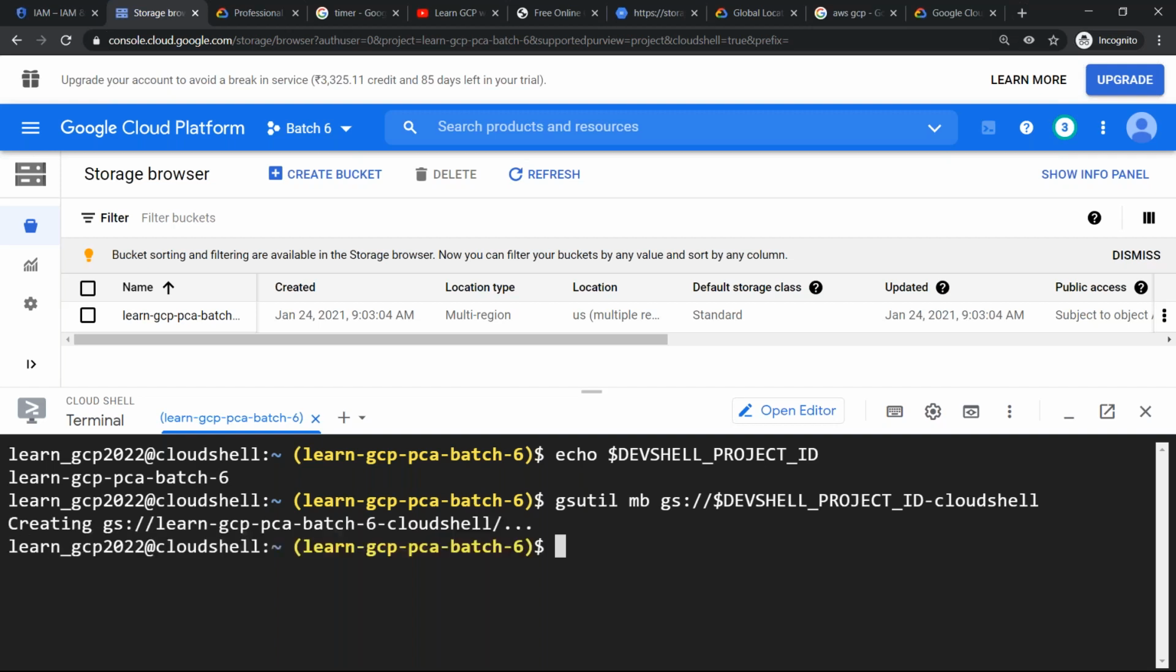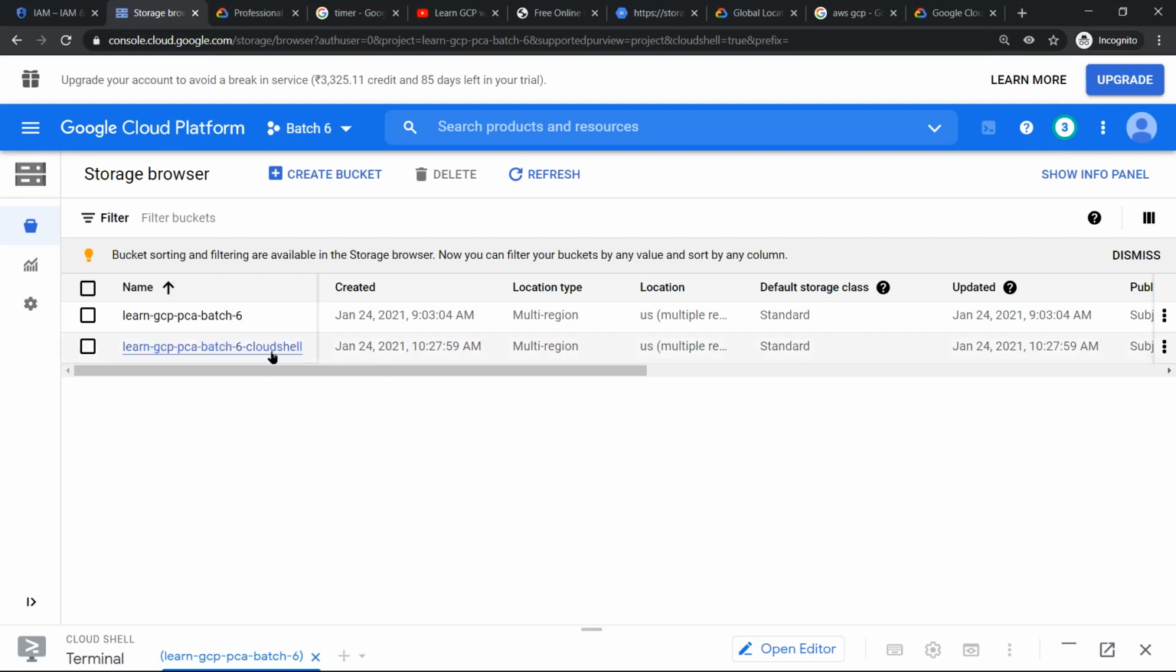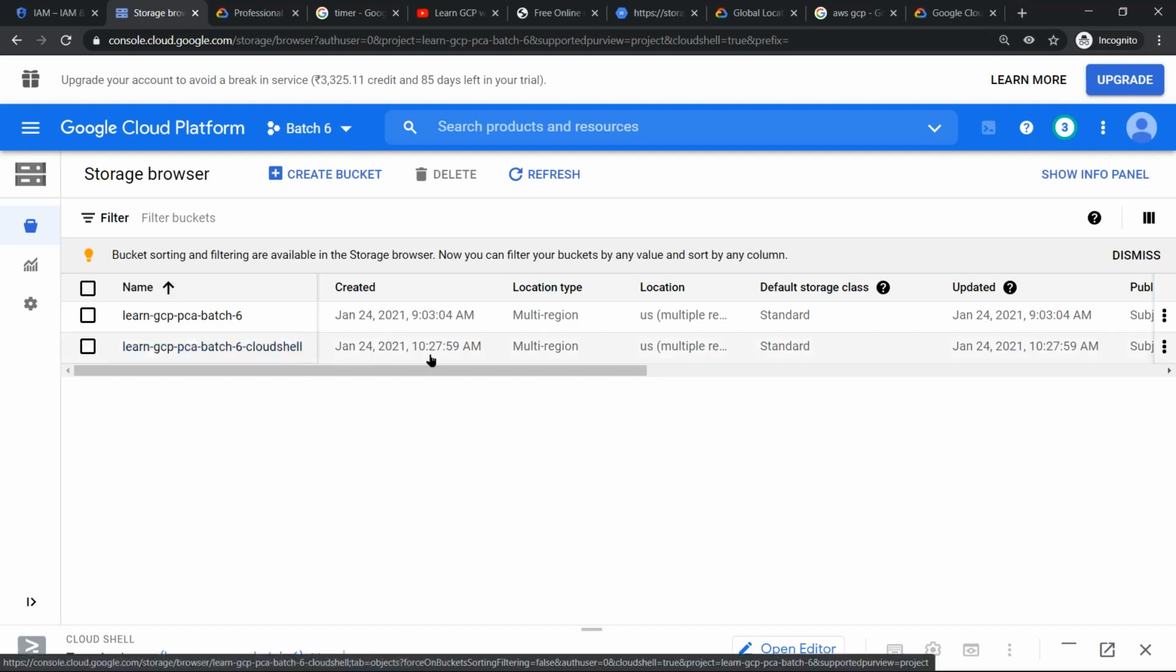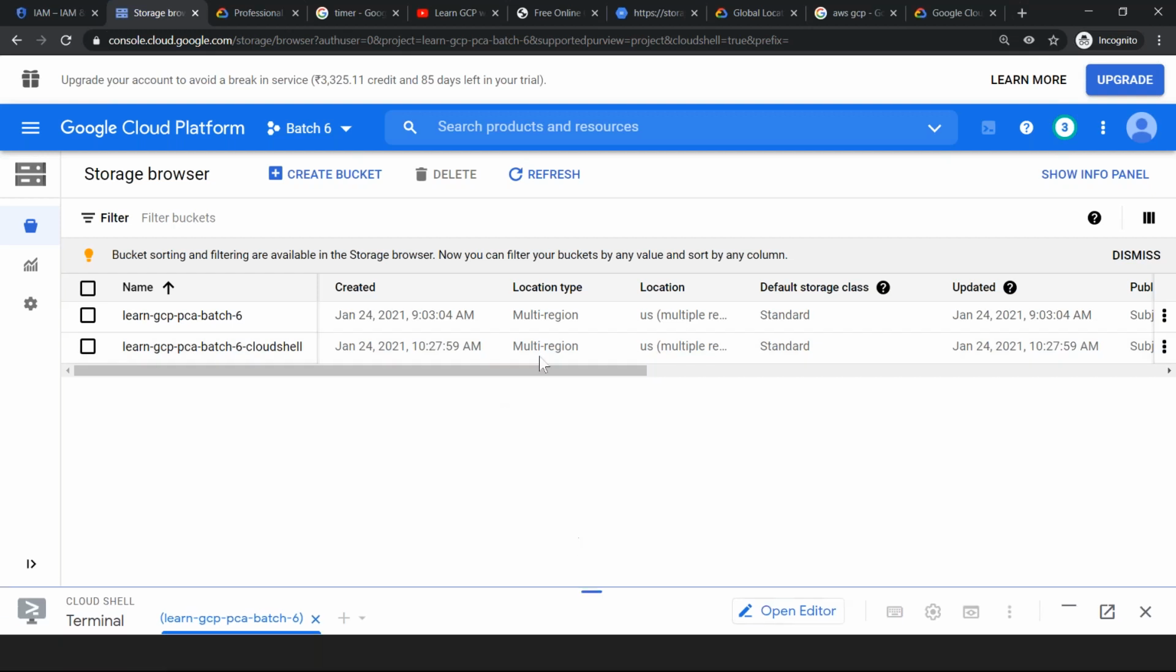Done. Bucket is created. If you are not clear whether it is created or not, simple. Just minimize this, go and refresh it. You should see a new entry, cloudshell, just now created. My time is in a different time zone, so ignore this. It's like two and a half hours ahead. It's in Singapore time zone.